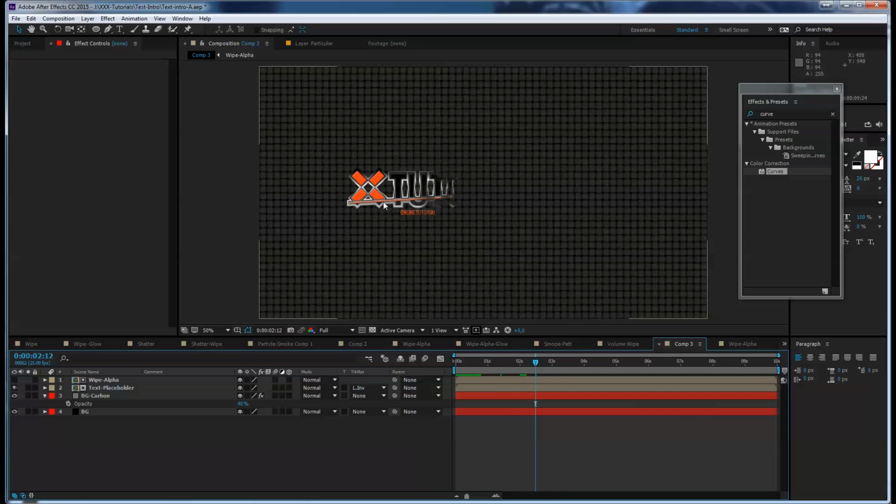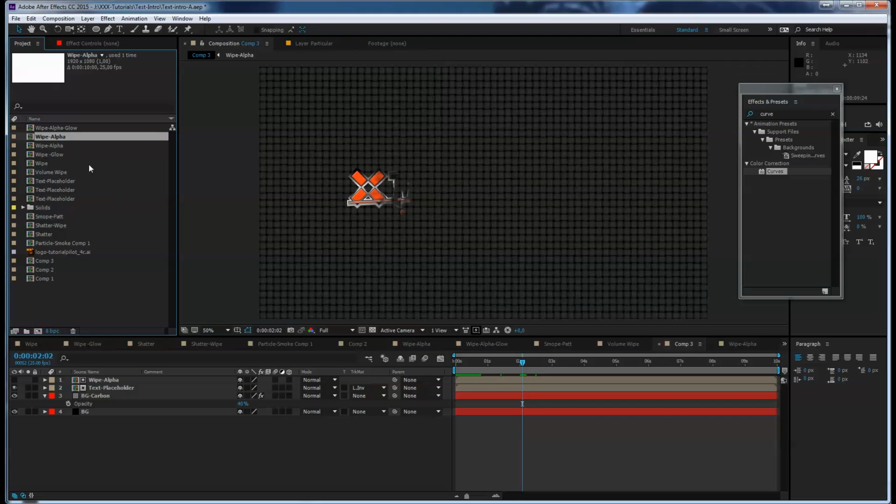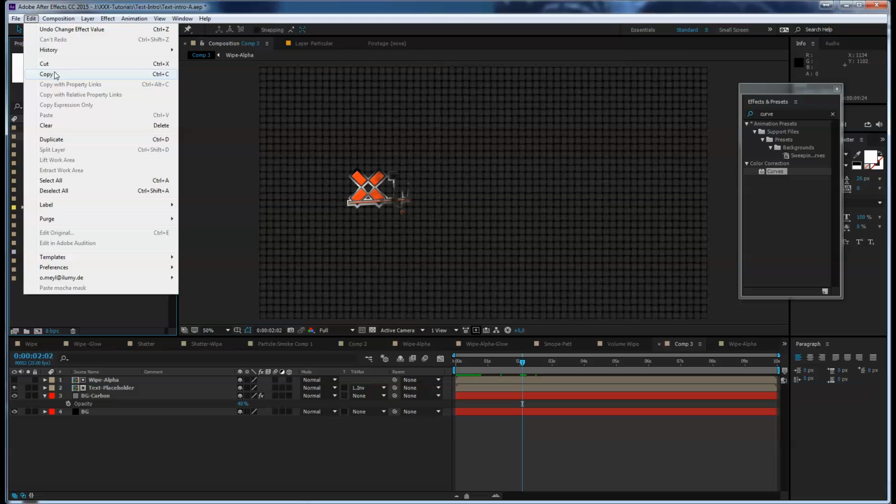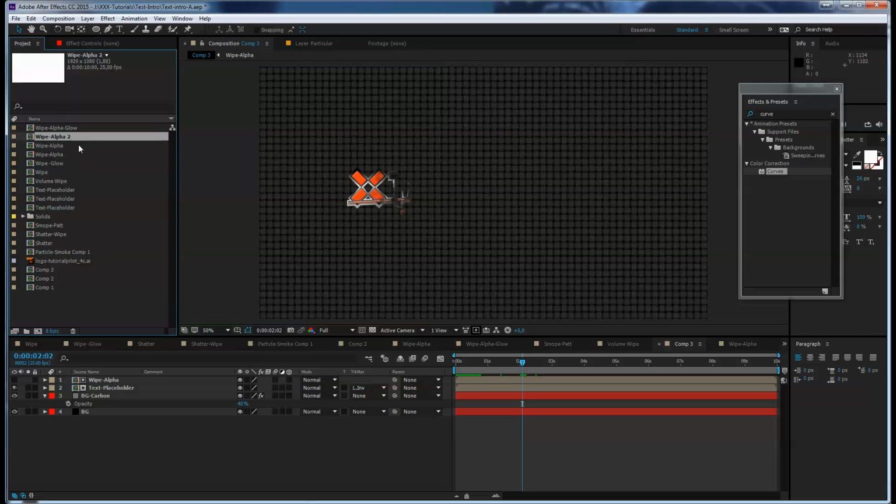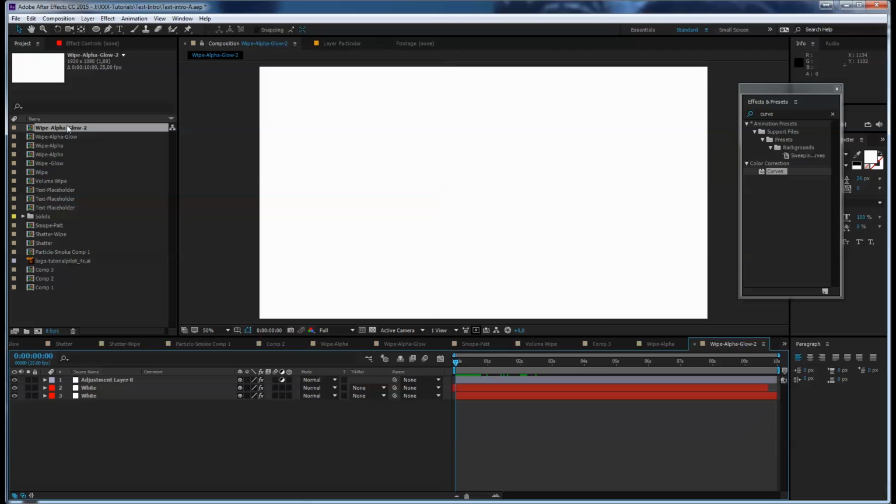Next, we want to have some glowing going on there. Therefore, we go to our project settings and copy paste the wipe alpha. Let's go to edit, copy, edit, paste, and rename that to wipe alpha glow. In my case, because I did the recording one more time and I made some mistakes there, we call it glow 2. Here we go. Then double click your wipe alpha glow.